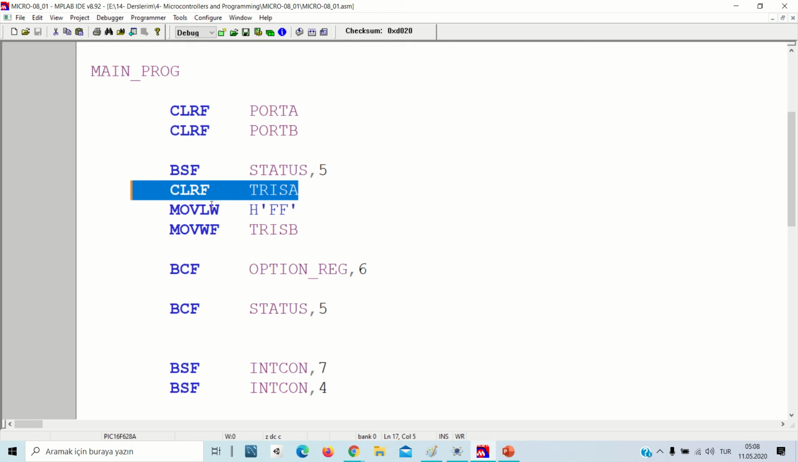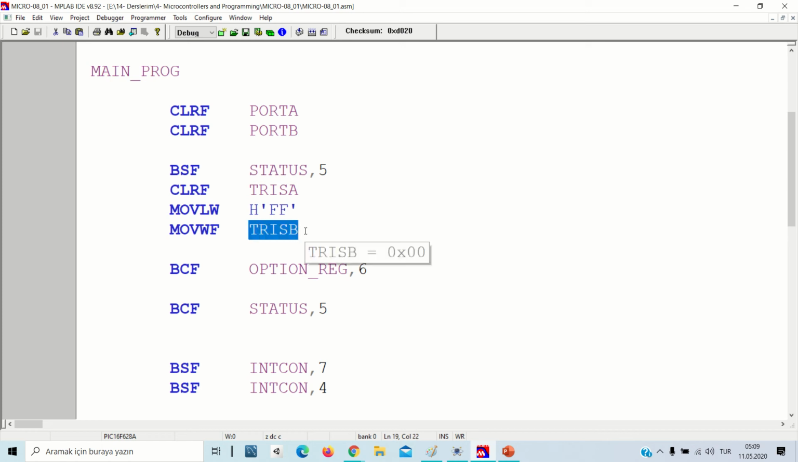And then we are uploading FF in hexadecimal, that means 255 in the decimal number system. We are uploading this number to the W register. After that, from the W register we are writing the value to TRISB. That means we are going to use port B as inputs rather than outputs.